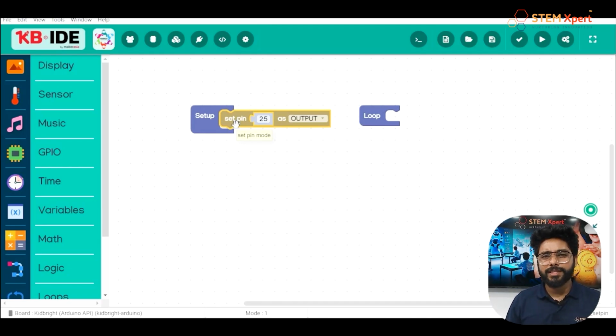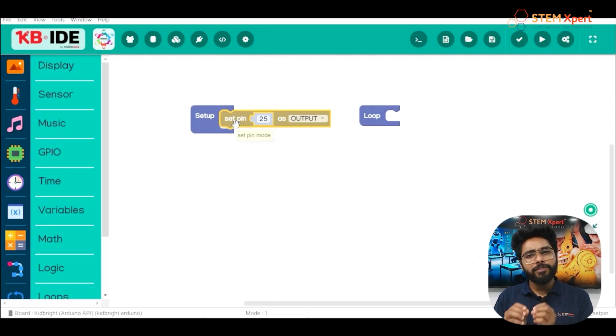So why are we using this set pin block here? This pin should act as an output pin, then only will data be provided at the end, because the LED is an output device; it needs power, it needs electrical signals to work. If you want to provide electrical signals to a particular pin, that should be an output pin. So that's why we are setting this 25th pin as output, right? Great. So let's do the next step.